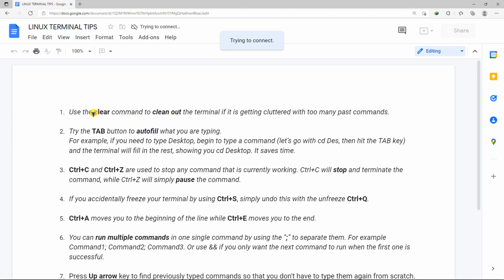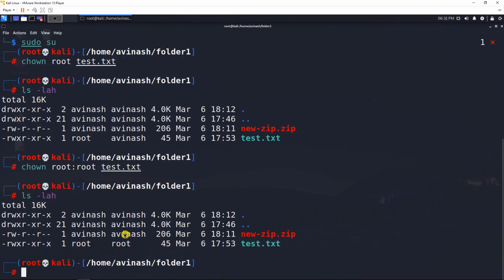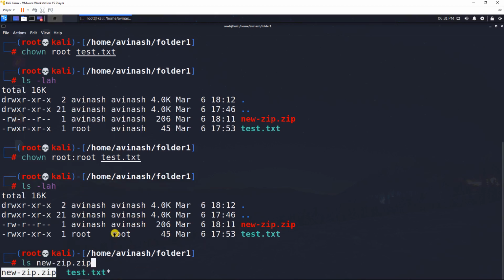So for example, you can use the clear command to clean the screen. You can use the tab button to autofill what you're typing. So let's say I already typed the command before. Now I can just type half of it and press tab, and it will autocomplete the thing for me. For example, I can just type cd and d, then e, and then I just press the tab button on my keyboard, and it should automatically complete the thing for me.